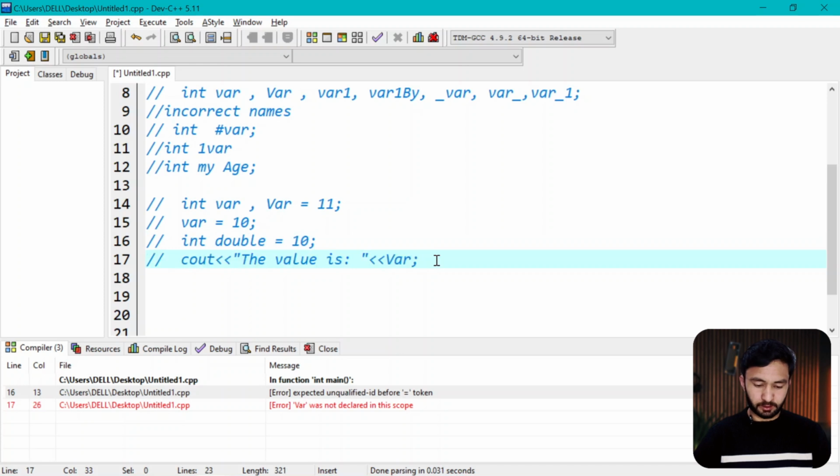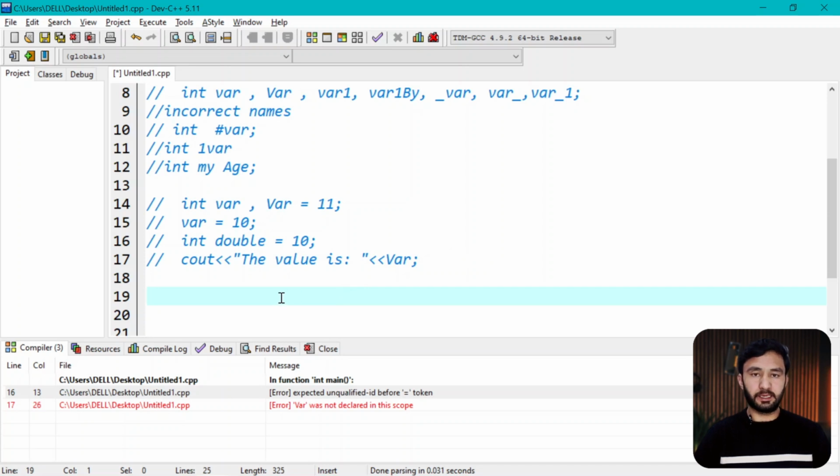Now, as we have understood variables and the rules for naming a variable, let's understand the data types and what kind of value a data type can store. So let's start with the integer. As we have discussed in our slide, the integer data type only stores whole numbers.